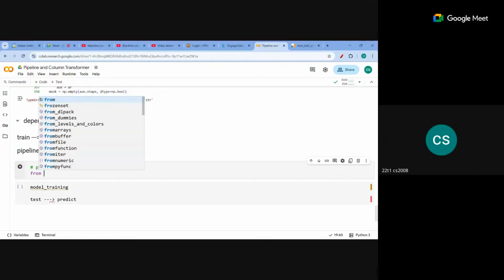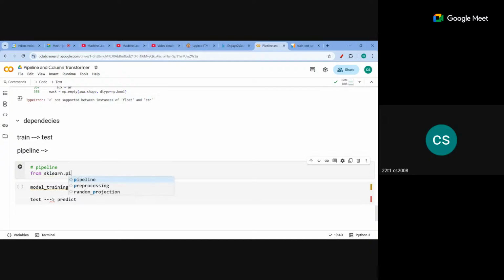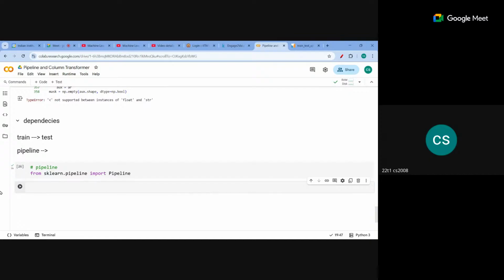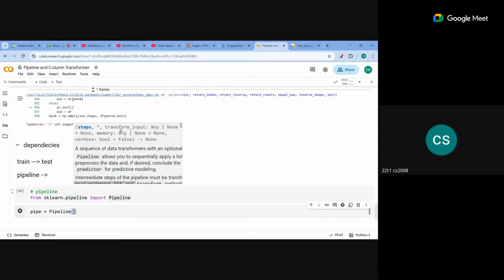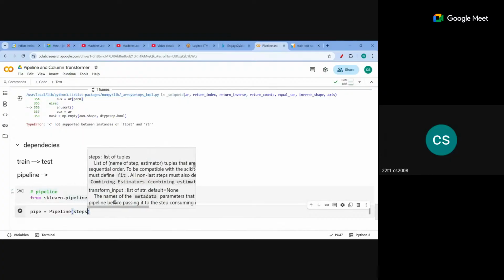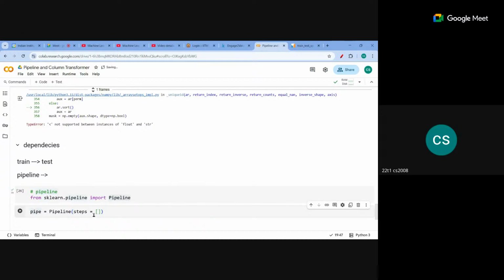That we can do from sklearn.pipeline import Pipeline. Pipeline is a class, so I'll create an object of it, and I have to give steps to it. Steps is the transformation input. So one thing you have to give is steps. It will take a list of tuples, so that's what the steps are going to be: a list, and tuples in it.